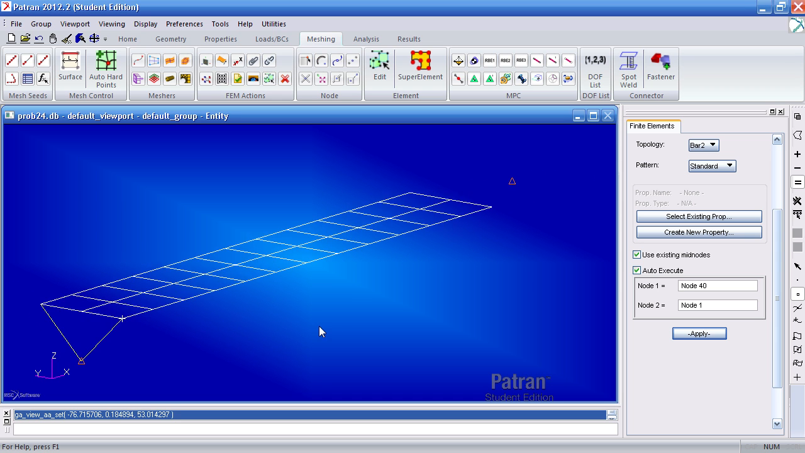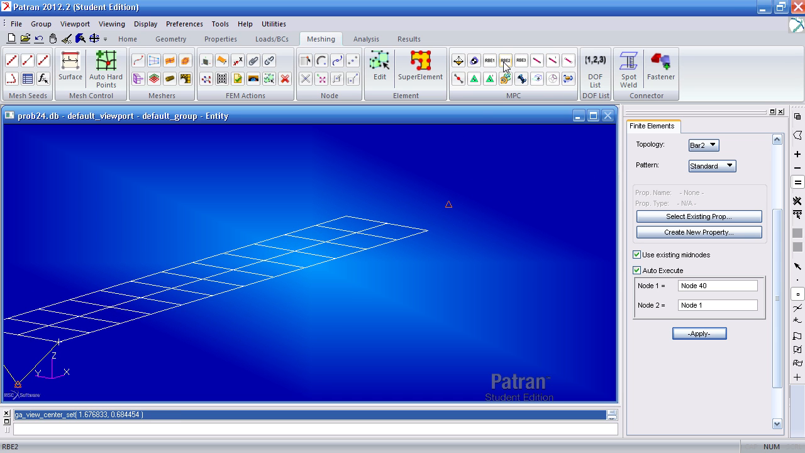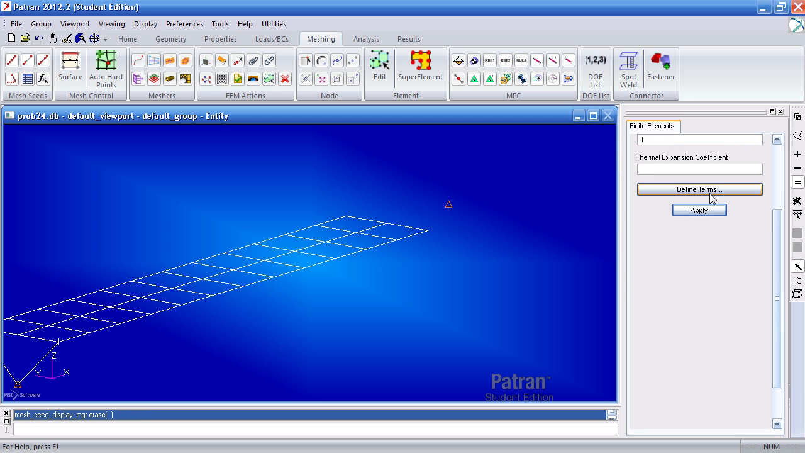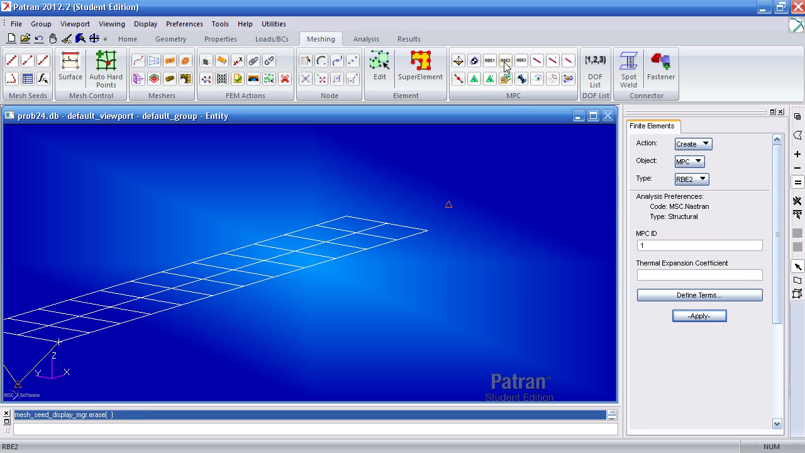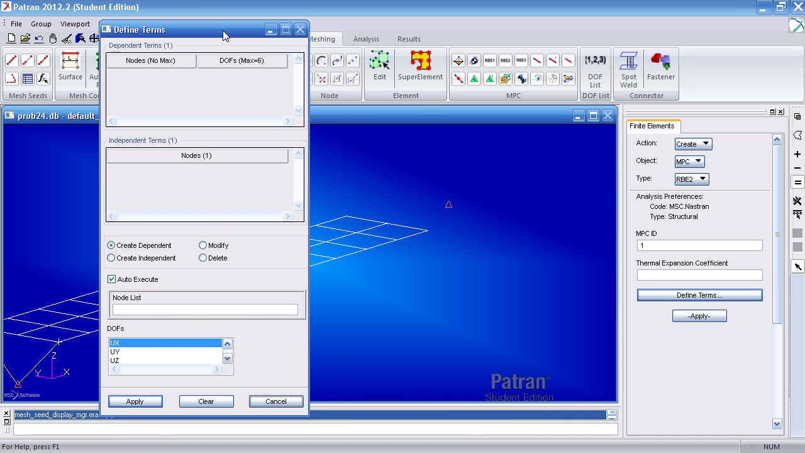After this, I want to define an RB2 element. So I will click the RB2 here under MPC. I will define my terms. I'll first start with the create independent, and I'll uncheck auto execute. I'll select this outer node and I'll hit apply to drop it in here.